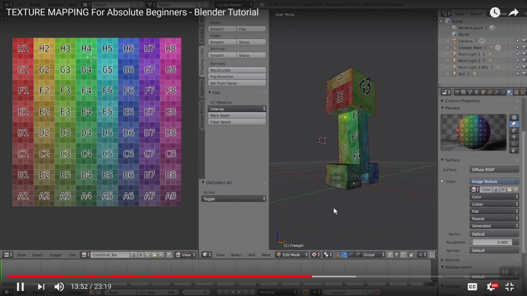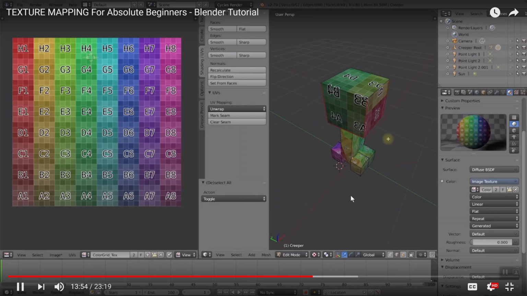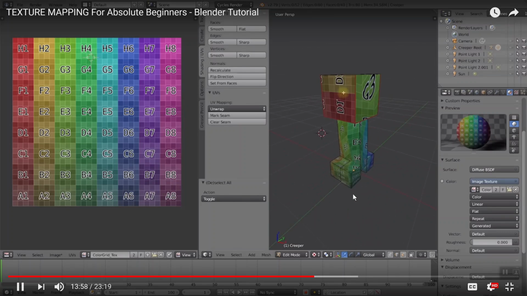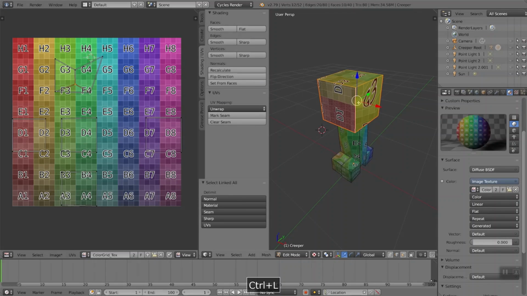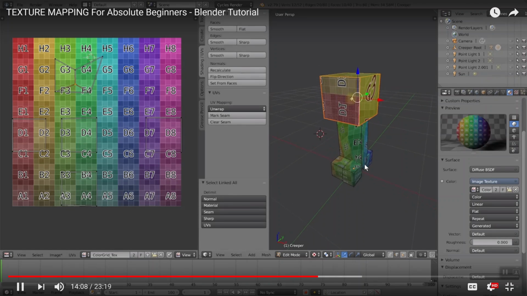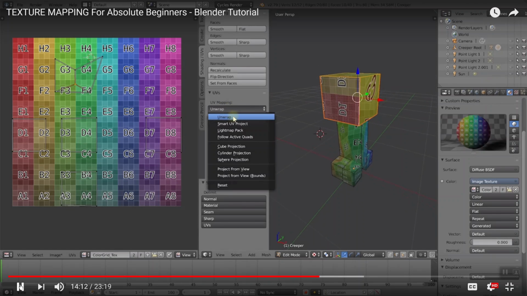These are actually cut lines. So Blender, when I'm unwrapping this head of this creeper, is allowed to cut those lines, to disconnect them and flatten that out. So let's select one of these edges. Press Ctrl and L. Remember, that's to select linked. That's going to select the entire geometry of the head. Let's come over, select unwrap.